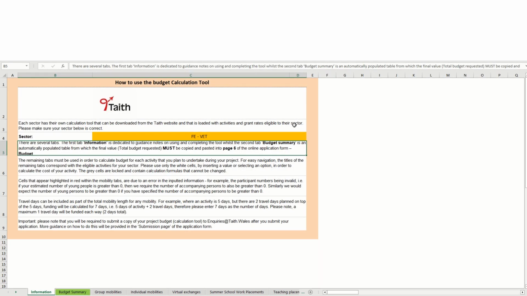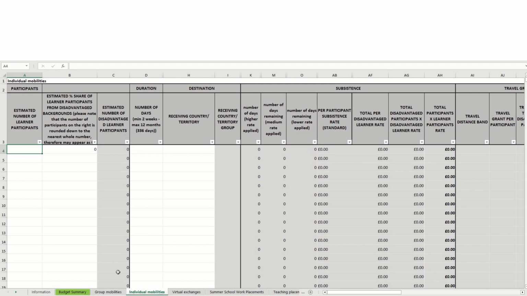Okay, I'll now look at examples for some other sectors. So let's have a look at individual outward mobilities. We'll do this for FE and VET, so further education, vocational education and training. And I'm going to enter 20 individual participants who will undertake placements in Germany for 6 months. So I'll head over to the individual mobilities tab. I'm entering 20 individual participants.